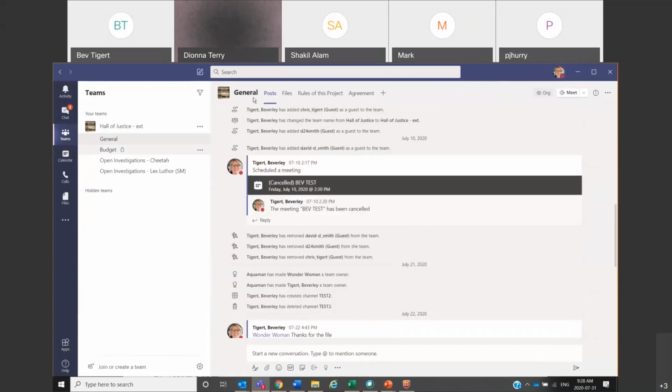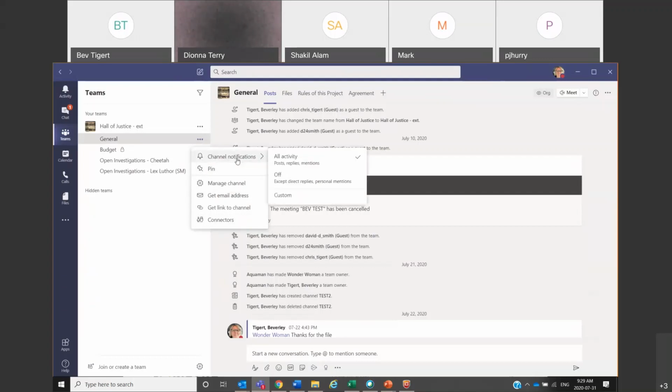So what I have here in my Hall of Justice team is channels: general, budget, open investigations, right? The general channel is a default channel. Every team you create, a general channel will be created by default. You can't rename it. You can't delete it. You can pin it. And you can get email addresses, etc. And of course, remember I was saying at every channel, you can change the notifications. It's a good practice to keep all activities.